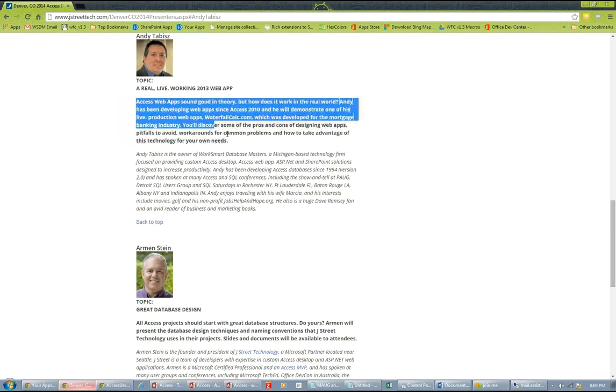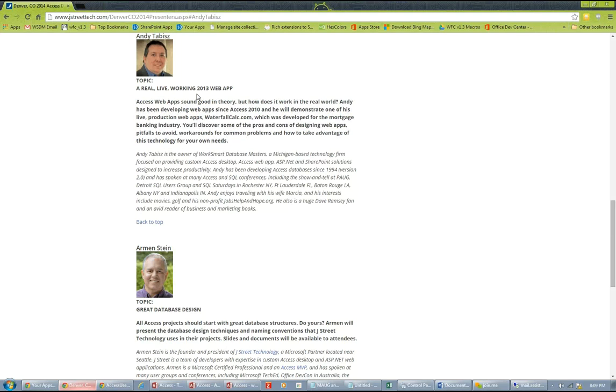So here's what I'm talking about. Access web apps sound good in theory, but how does it work in the real world? I'll be demonstrating the waterfall calc, which was developed for the mortgage banking industry. I'm going to go through a lot of the pros and cons of designing web apps. There are definitely some gotchas and pitfalls you have to watch out for, and we'll also be discussing workarounds.